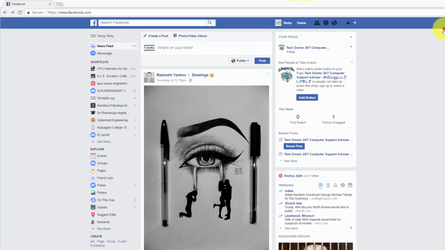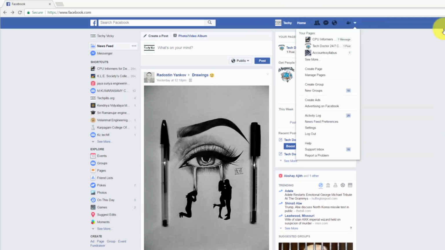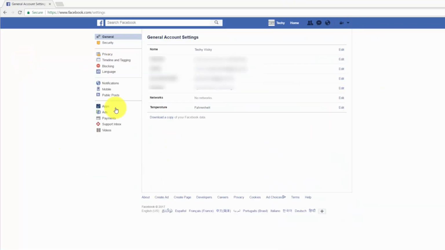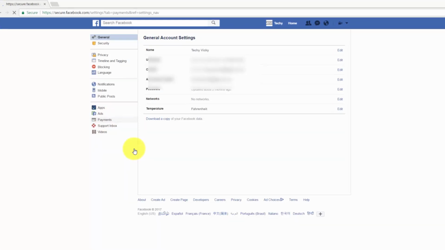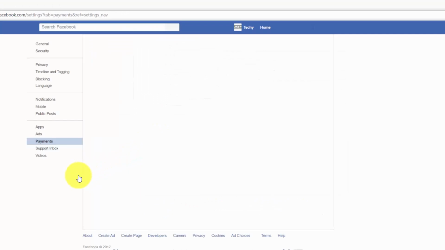This is my Facebook page, so I'm just going to click here and come to settings. Here you have all the sections under payments. You can see whether you have your credit card details here or not. You should not have registered it, and you should do the transaction like in guest mode.